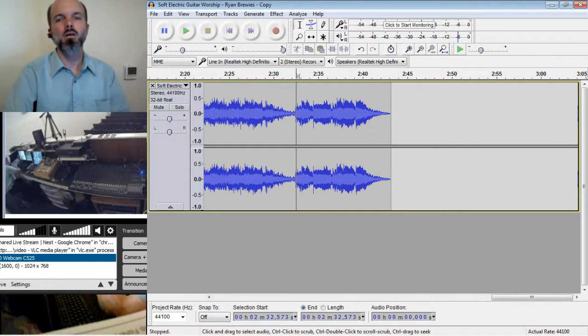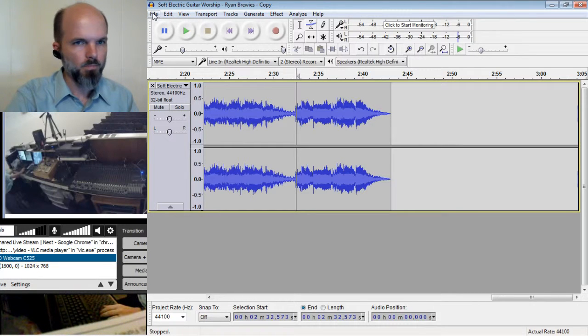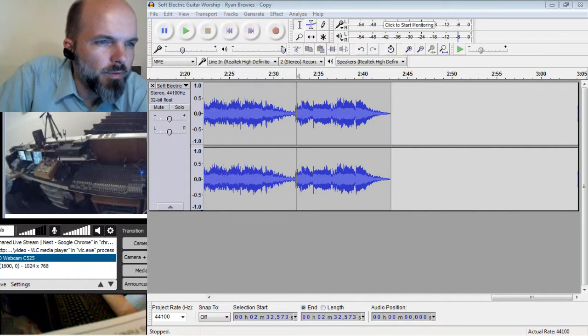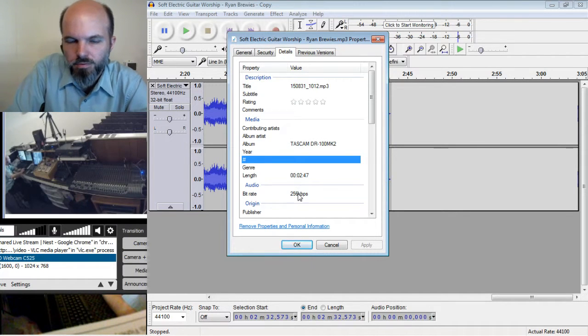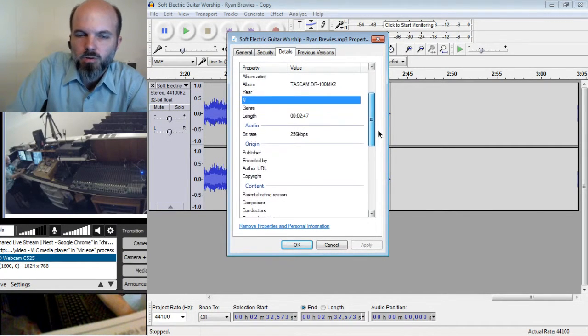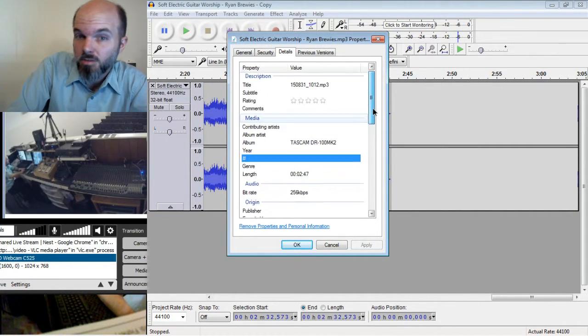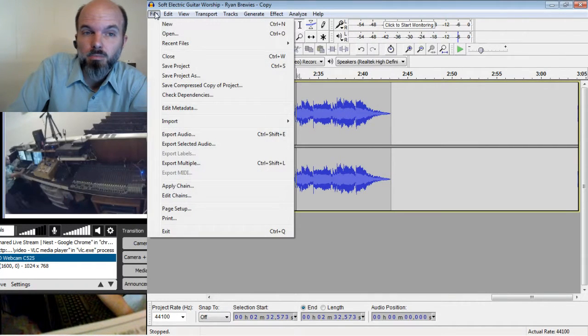Nice. Well, we have our audio track. Let's keep it a good source. I want to see what the original audio file was. The properties of the original audio file are 256 kbps. Sure. There's absolutely no need to compress it any larger than 256 because you don't gain anything for the extra file size. So let's export this.